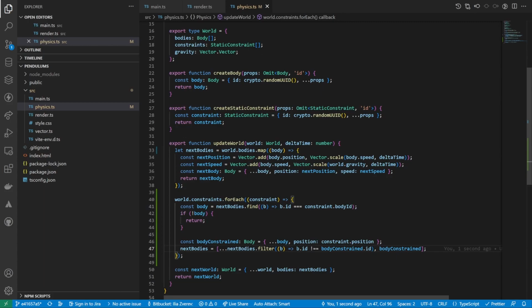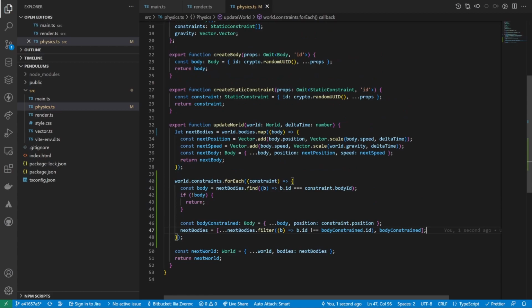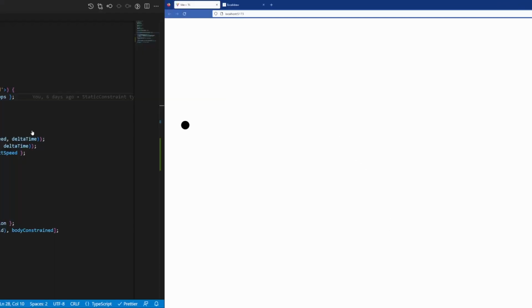It's not very optimized right now, and maybe at some point we'll use a map over here or something like that, so the lookup for the ID is faster, but right now we don't really care about that. And the good news is, if we switch back to the browser and refresh the page, we can see that the first body is indeed static right now. So it turns out our code kind of works.